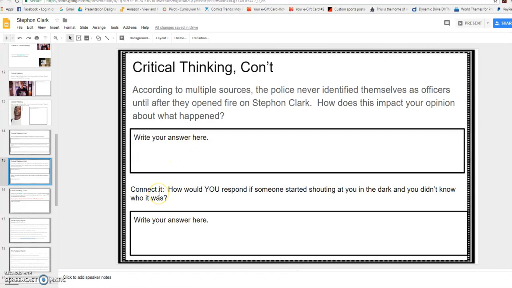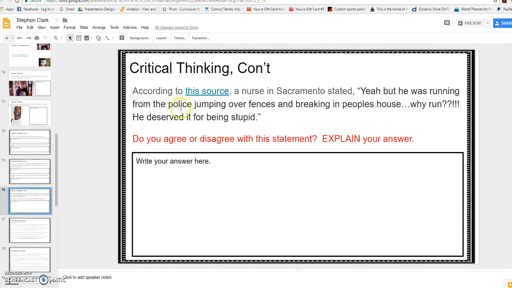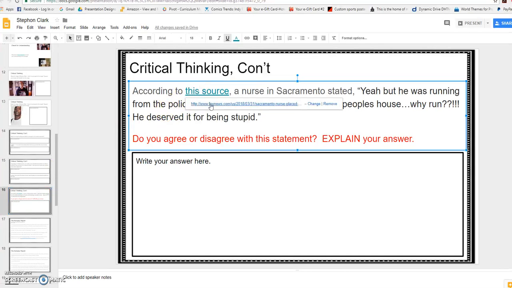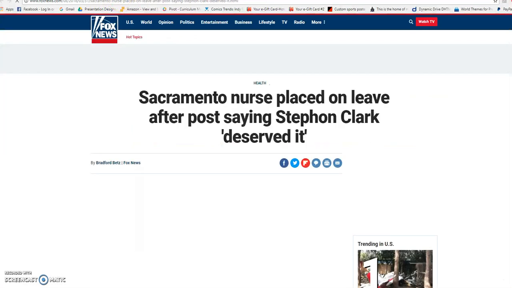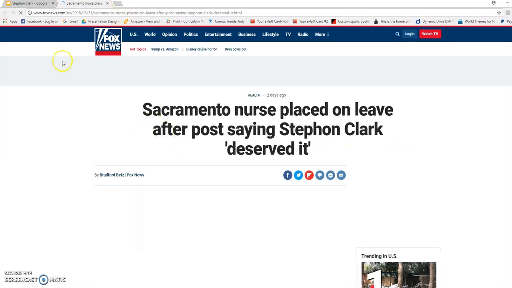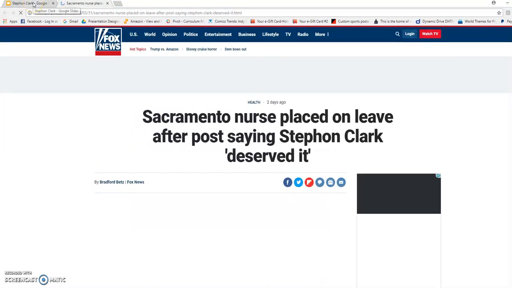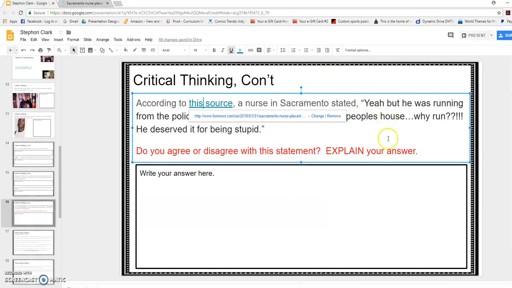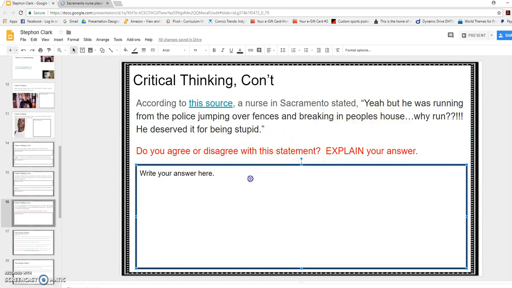And then you're going to connect it again to your own life. How would you respond if someone started shouting at you in the dark and you didn't know who it was? Write your answer here. And then here's another one. According to this source, if you want to read the source, you can click on the hyperlink and it'll take you right to the source where I got this information. You don't have to do that. It's something you can do if you want. It says what she stated, and then it says, do you agree or disagree with the statement? And I would like for you to explain your answer.